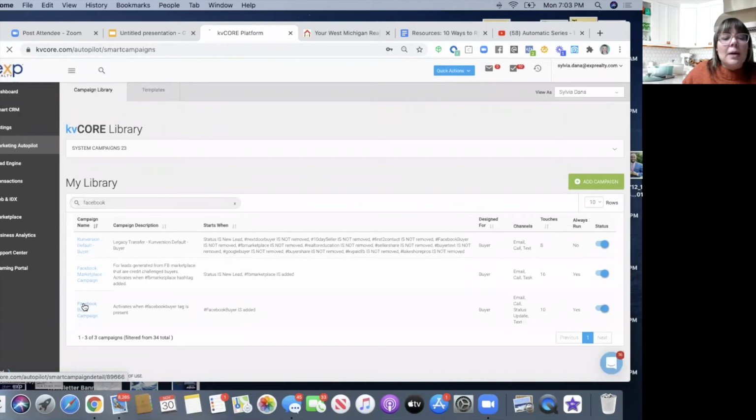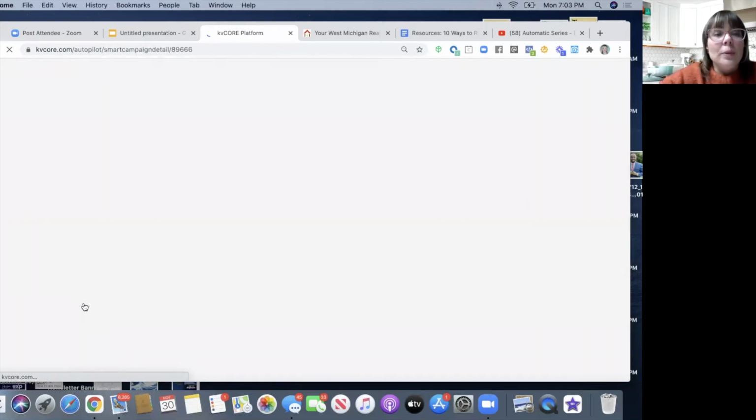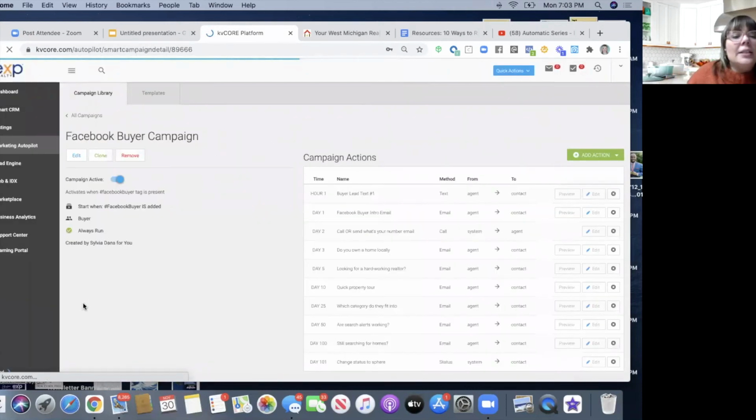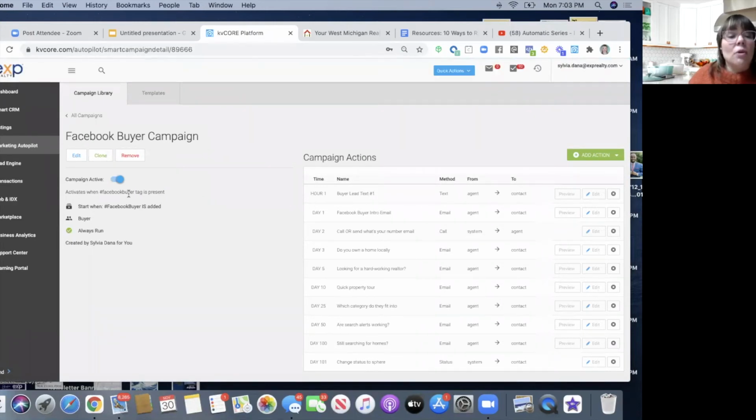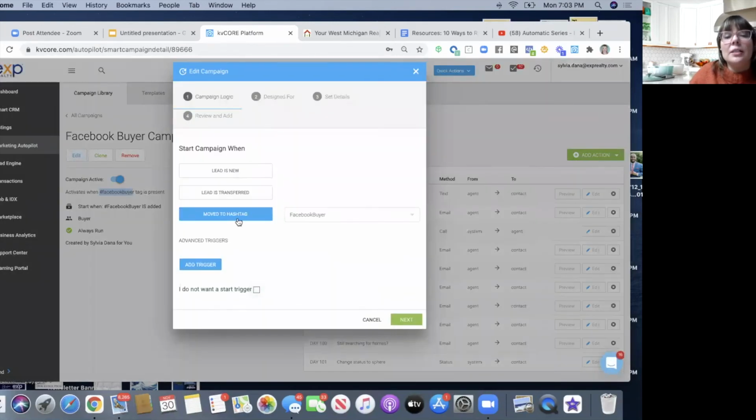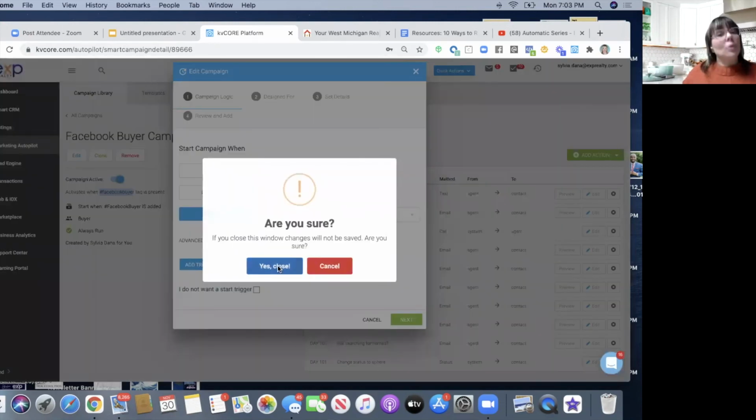So here's my Facebook buyer campaign. Super simple. It activates when the Facebook buyer tag is present or added for a buyer, and it's always going to run in this instance. As soon as it sees the hashtag Facebook buyer, that's when it's going to run. But remember, my conversion default buyer campaign is mandated not to run if it sees that hashtag. So they won't run at the same time. So I'm safe. All right. And so is my poor buyer.